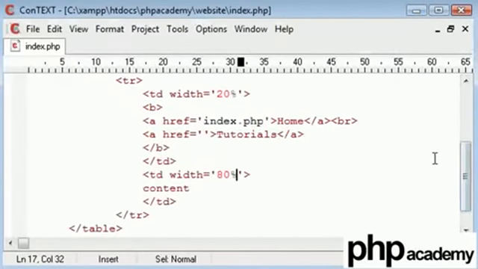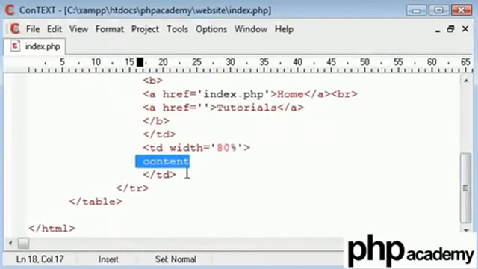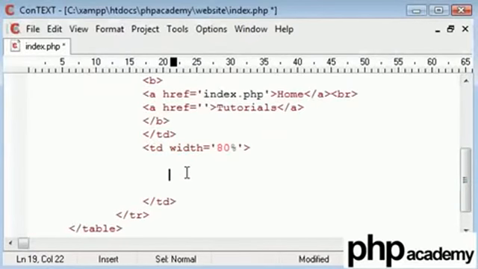So what I'm going to do is, under my content, get rid of that, and first of all display a standard message for if a page isn't specified, and if a page is specified I'm going to use the include function, and this is going to include a specific page here.